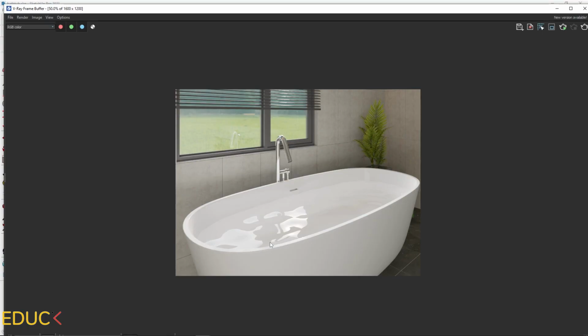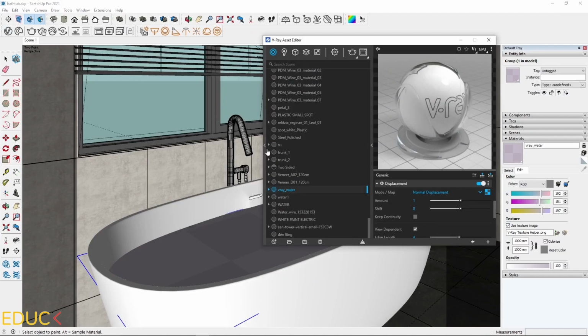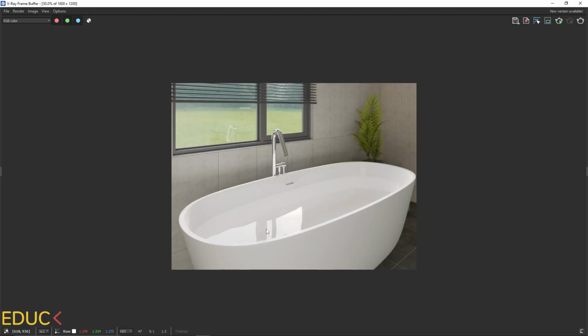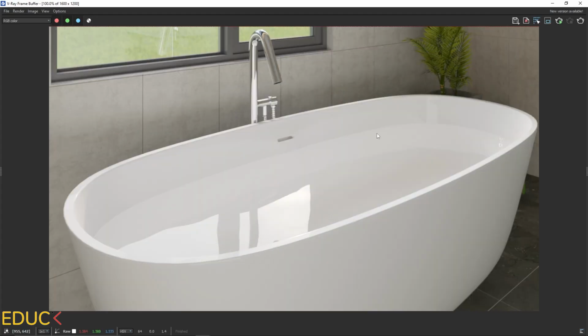It looks much better, but as I said before, we need to change the displacement intensity. For now, it's too strong. There is no need to have such strong effect. I go to the asset editor, displacement tab, change the amount of displacement from 1 to 0.1. And let's see the change. And let's see that the effect looks very realistic. We have a water, small displacement, and it's very good visualization.